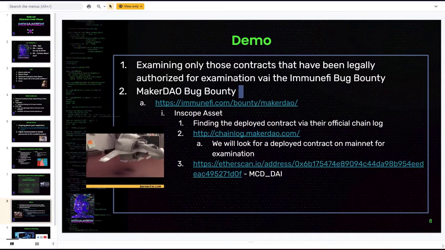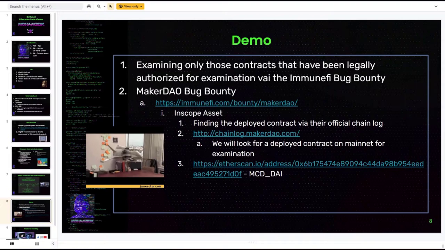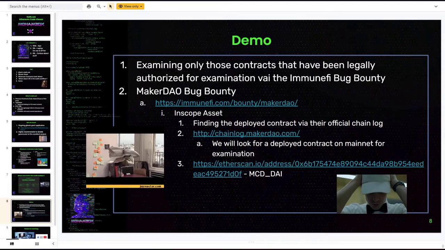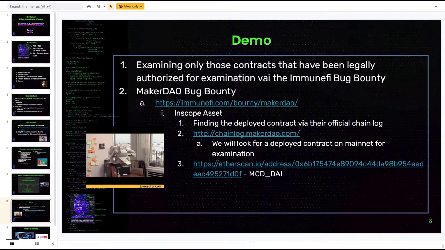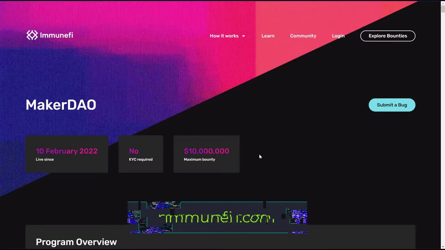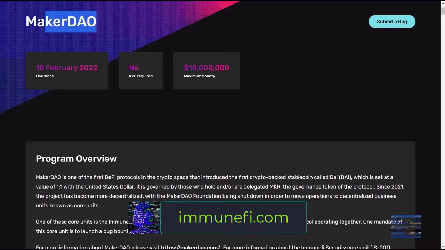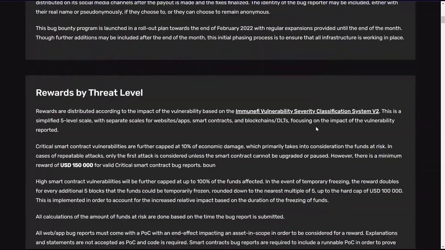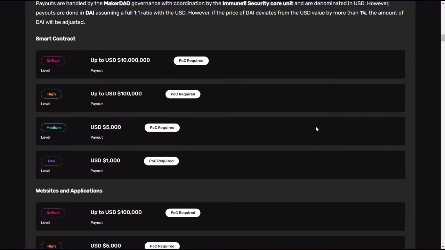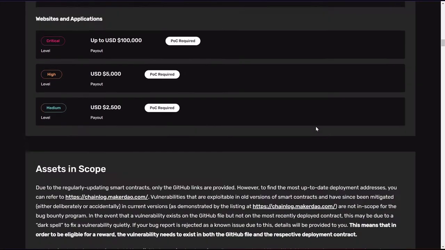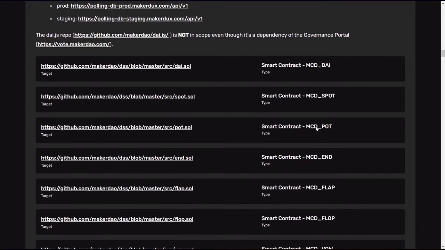For this demonstration, we're going to be looking at contracts which we are legally authorized to examine via the Immunefi Bug Bounty platform. So this is the Immunefi Bug Bounty platform, and I have chosen the MakerDAO project. In the project details, they have mentioned which assets are in scope. So these are the assets which are in scope.